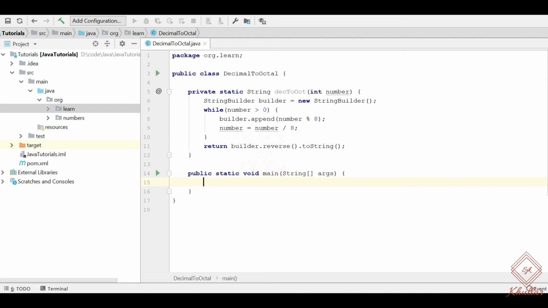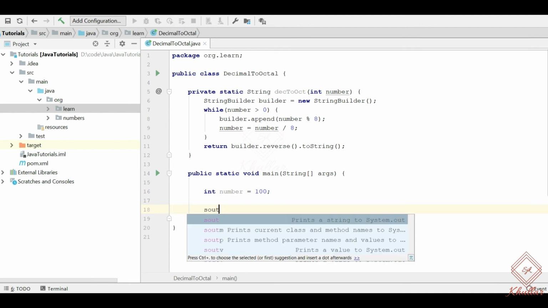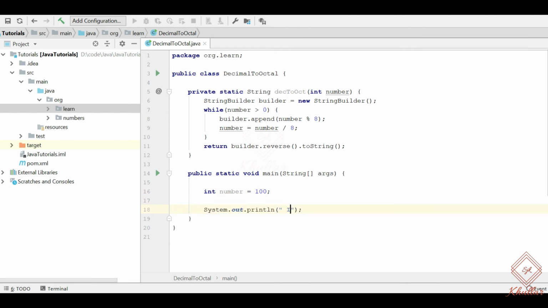Let's declare a number on which we want to perform the conversion, say number is 100. Let's perform some SOPs. Let's write what is input and output so that we know which method we are calling, because we are going to write other methods as well. Let's print the input number, and for the output, let's invoke our method decimalToOctal and pass the decimal number.